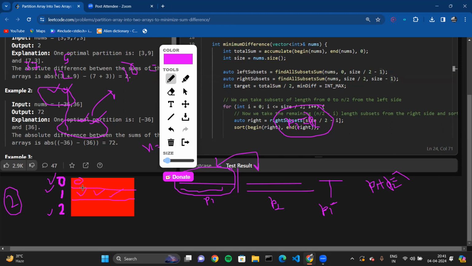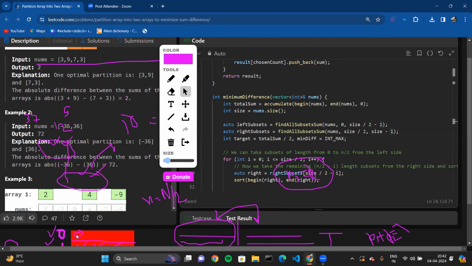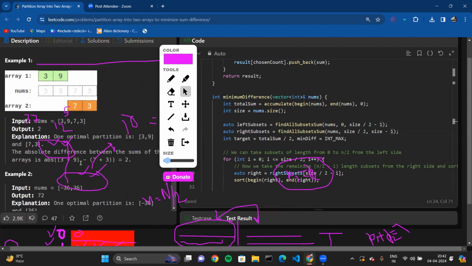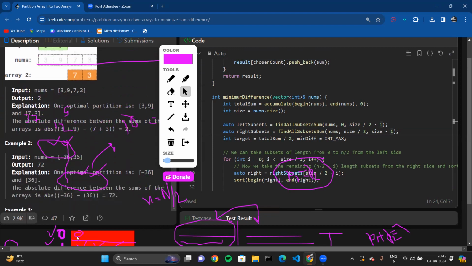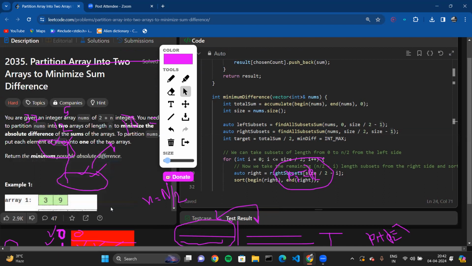For 0 elements, the sum will be 0. And if we are taking all the elements, that will be the full sum. So we are generating a 2D array. We will have two 2D arrays, left subsets and right subsets, in which we will know that we are taking this many elements and this is the sum, for example what is the sum of the left side when we take one element. So this way we will proceed.